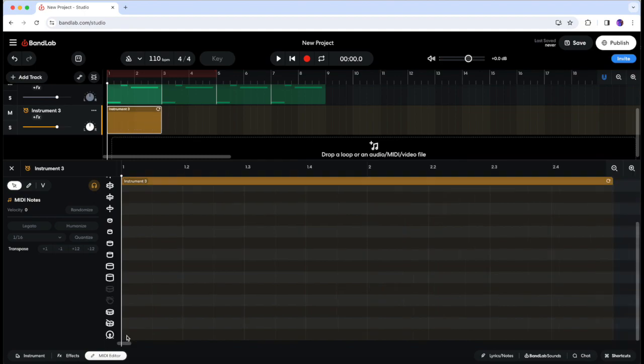Add this kick drum. It's actually a conga. Add 1, halfway through 1.2 and 1.3.